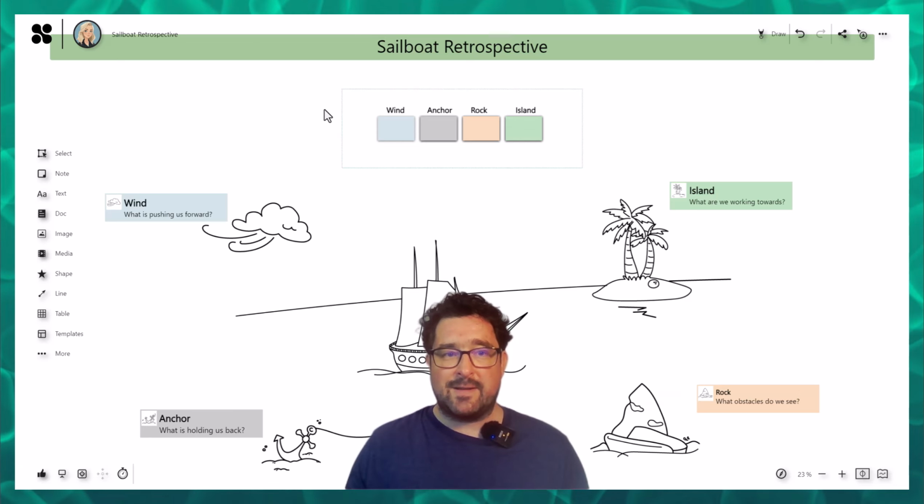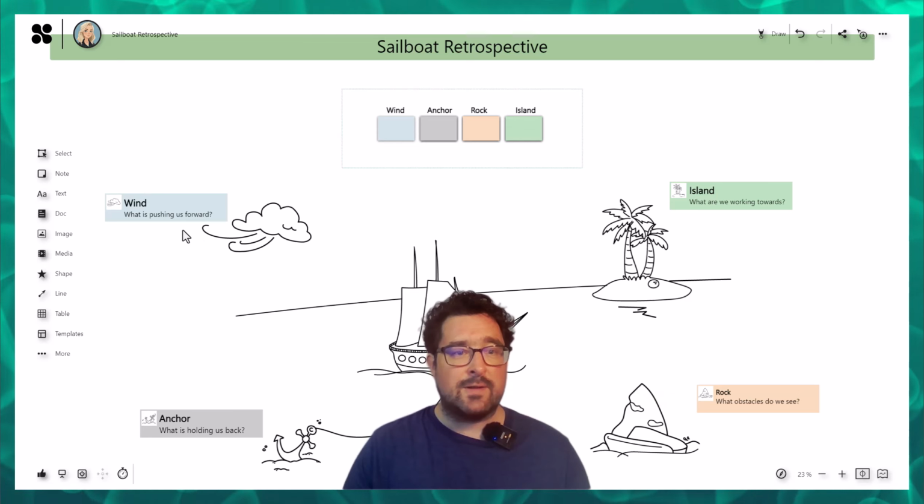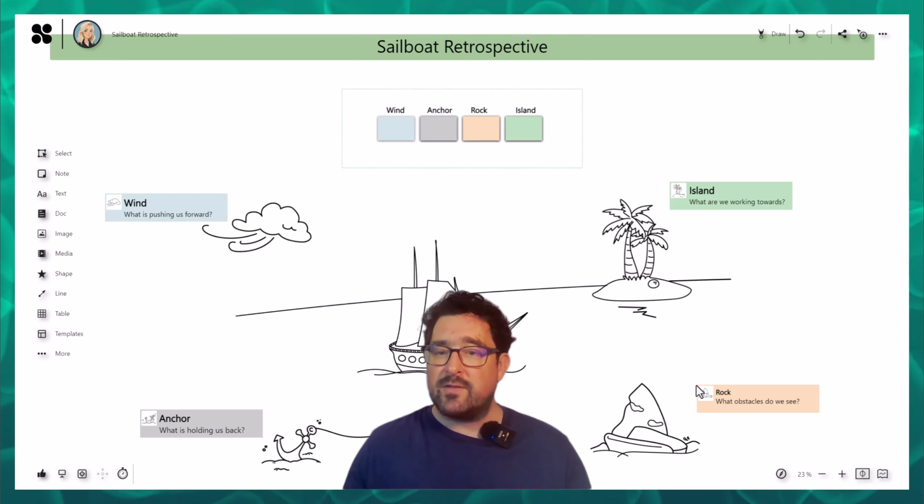So here on the left side, we find the wind, which is what is pushing us forward. We see the anchors, which is what is holding us back. We see the rocks, these are the obstacles we are going to face. And then the island, as said before, that's the goal we want to reach.